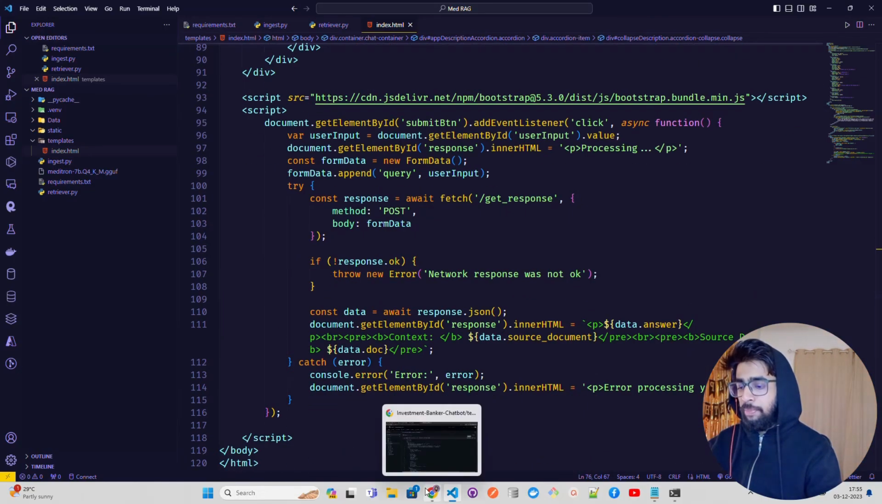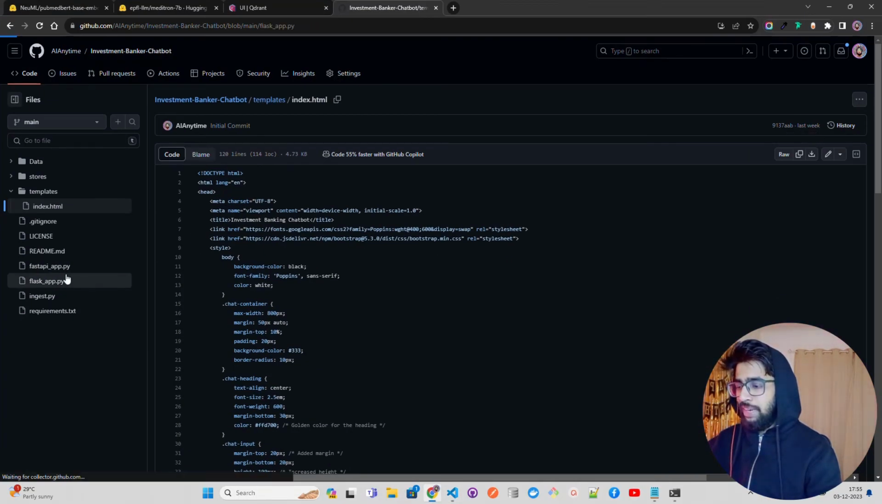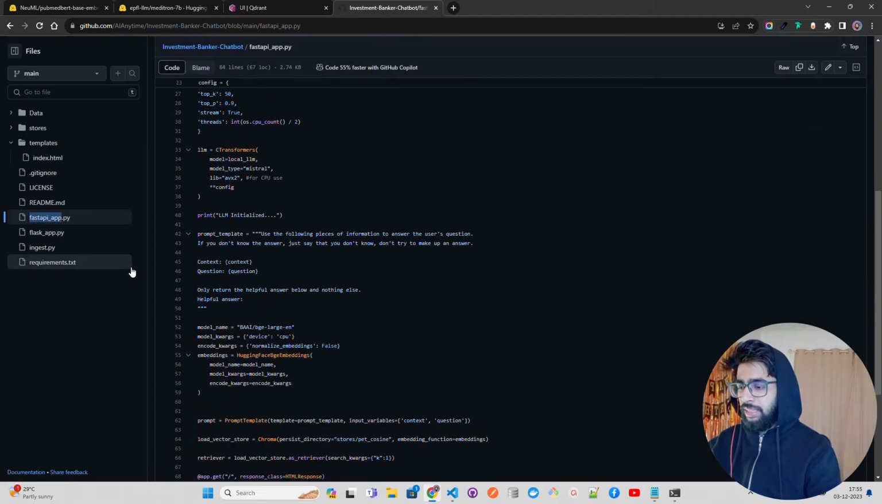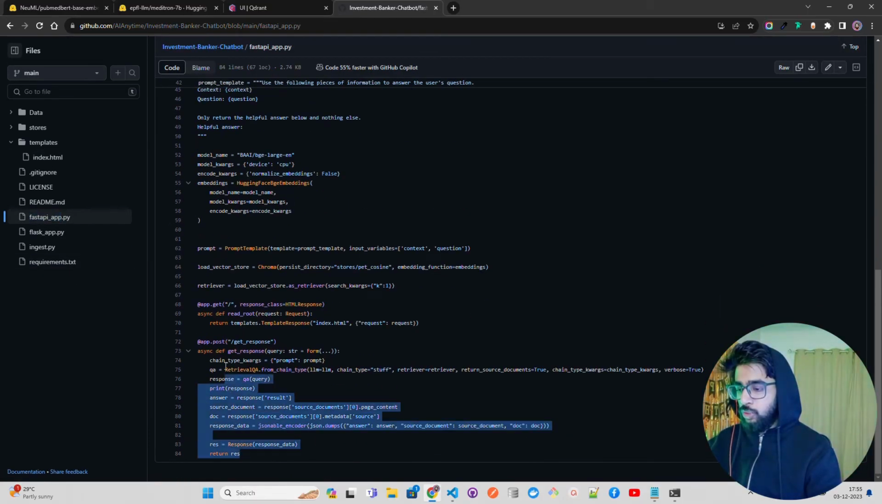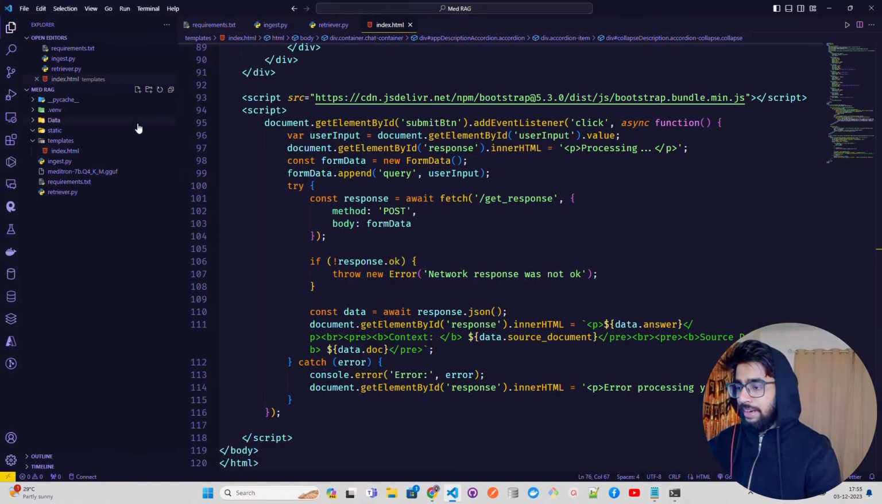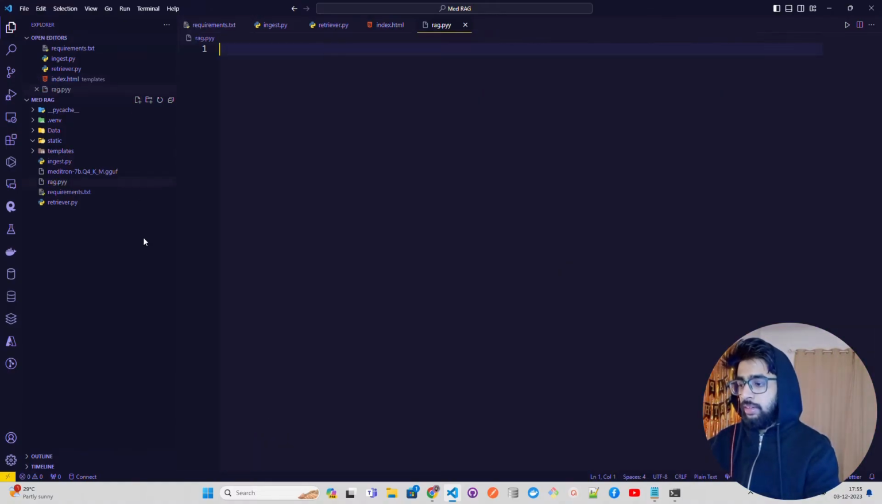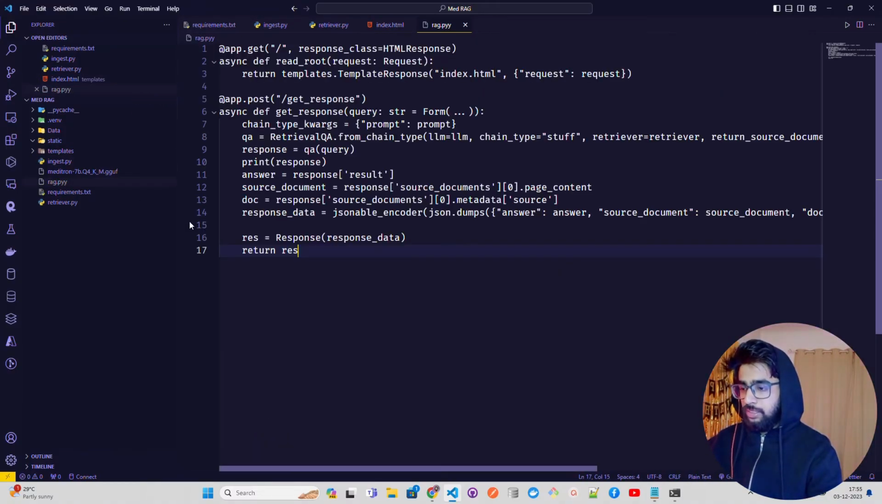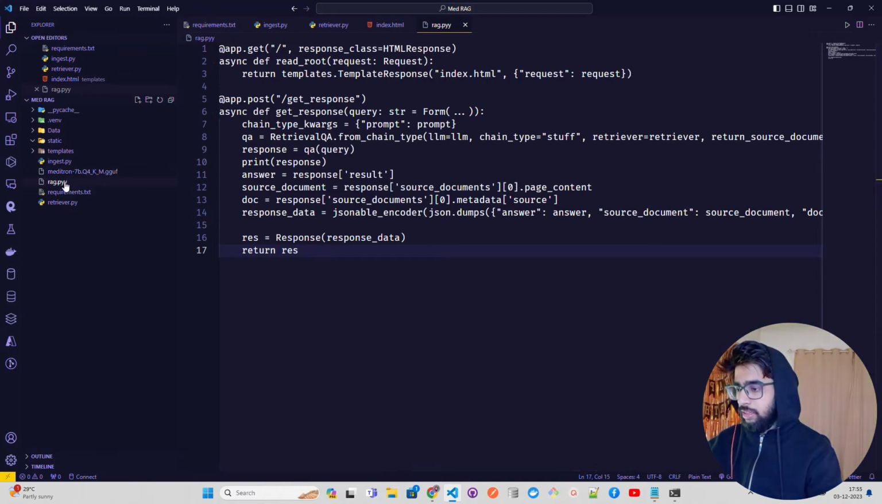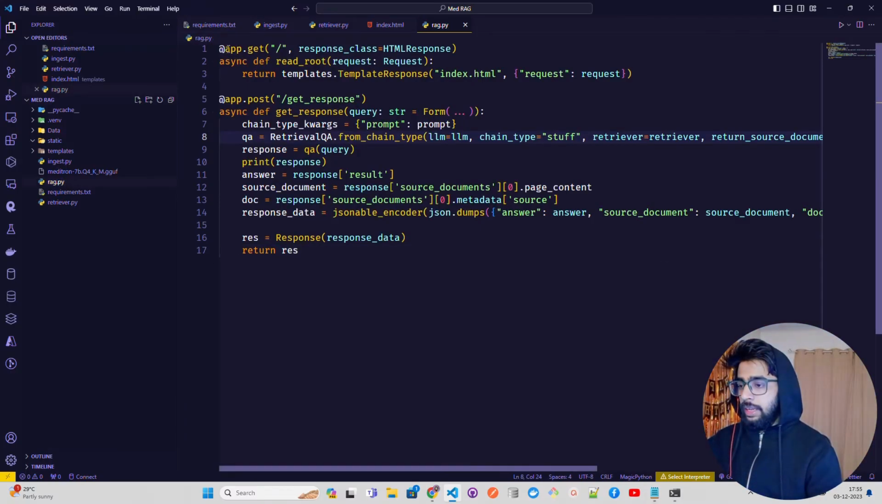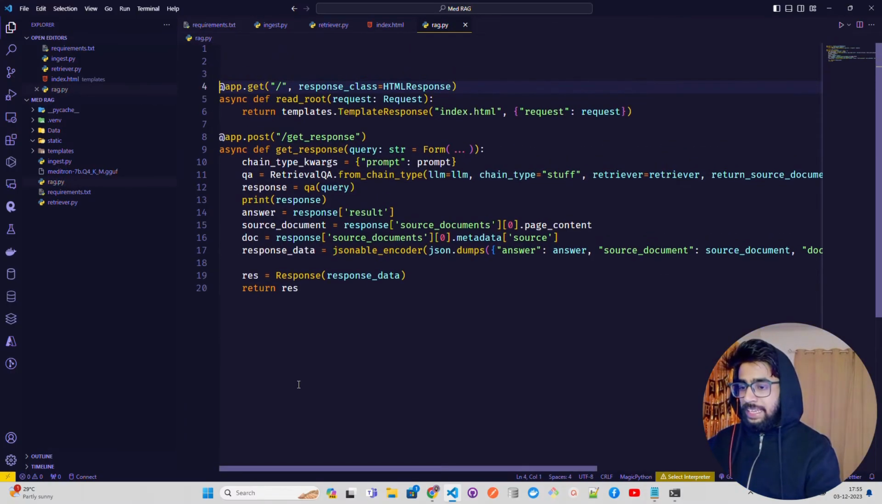I'm going to go back here again in the FastAPI. Let's go to the FastAPI app and copy these two. Come here and let's create a file called rag.py where we're going to write our code. In rag.py, I'm going to copy this and paste this. I'm not going to make any changes in this function.